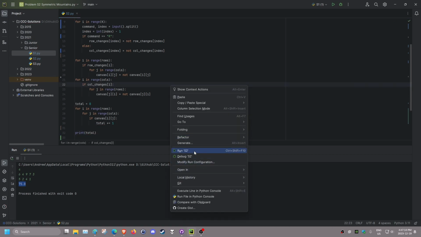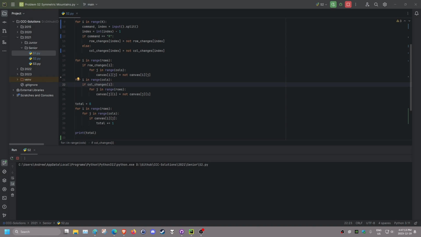Alright, let's run this. I'm going to get out sample input. So the first sample input is a 3x3 grid. It's the R1, C1 thing we've been doing so many times, and it gives us the right answer of 4. Let's do another one. This one's a little bit bigger, and it gives us 10, which is exactly the same as the output that you should be getting, so that's great. Let's go submit this onto the CCC grader.